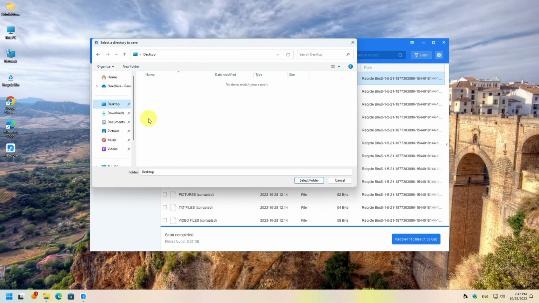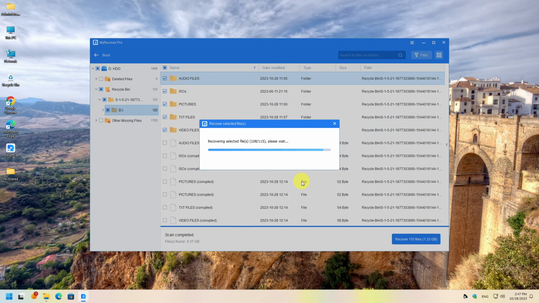Select the location to save your files. I will create a new folder on the desktop which is located on a different drive from the one I'm recovering from, and I will name it Recovered. The recovery process is initialized automatically. Wait until it is completed. The wait time will vary depending on the speed of your drive and the amount of data you are trying to recover. This can take a long time in some situations.